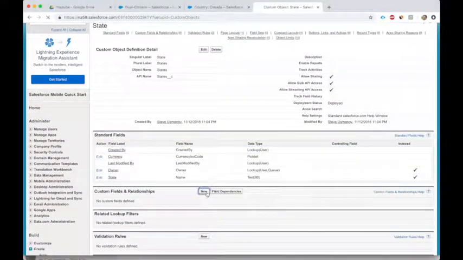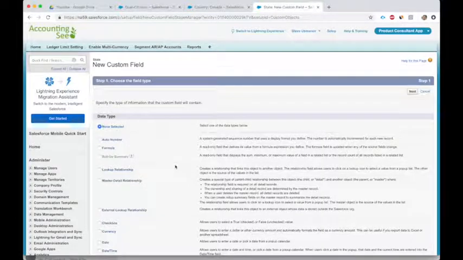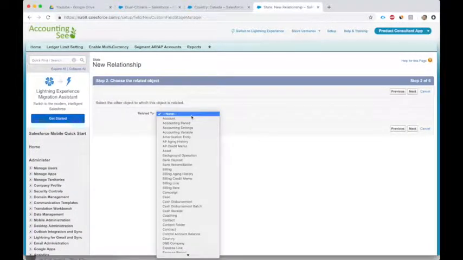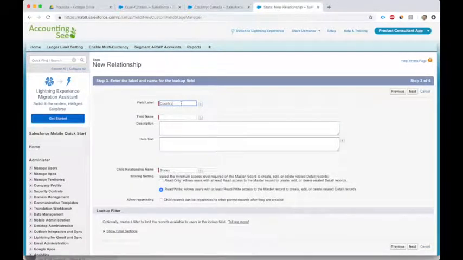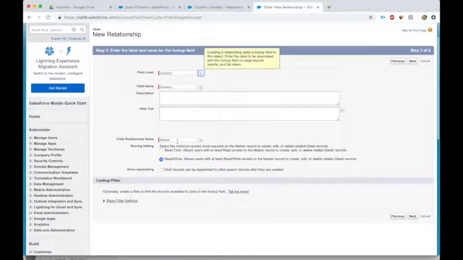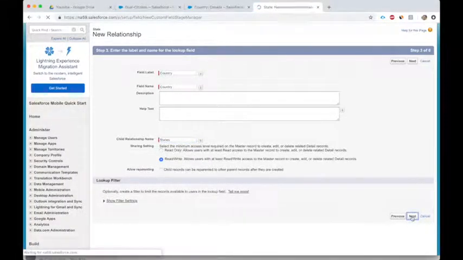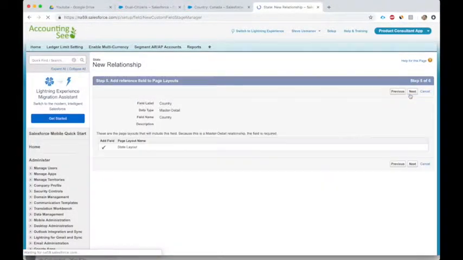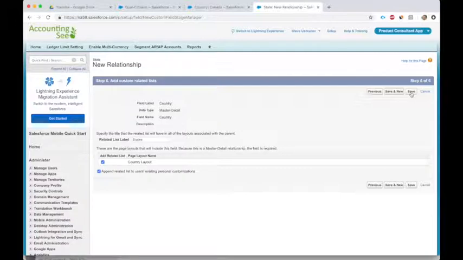Alright, so I'm creating a new field, and the field will establish a relationship, and I'm doing a master detail relationship. So just to step back, right? I'm on the state object, and on the state object I'm creating a custom field. This will be a field that will establish the master detail relationship. I'm establishing the master detail relationship with the country object. Okay, the field label is country, field name is country, states. Okay, click next, next, and let's click save.